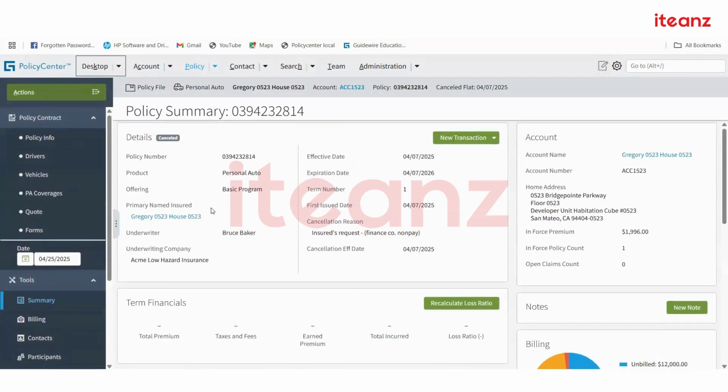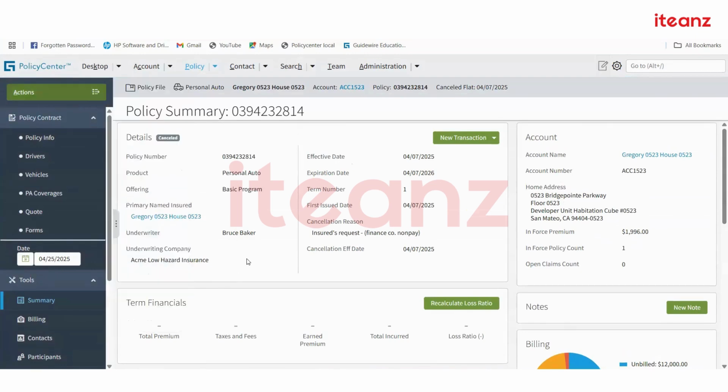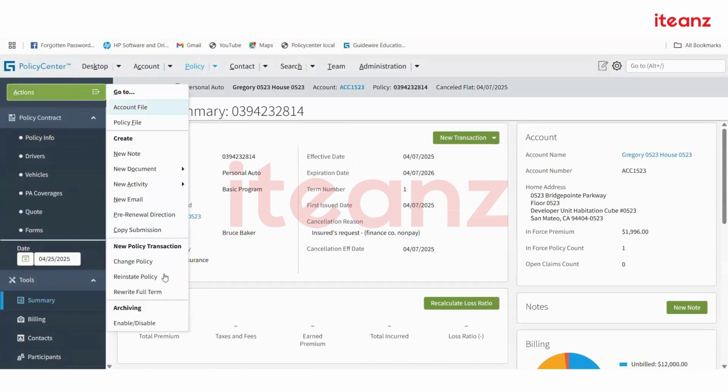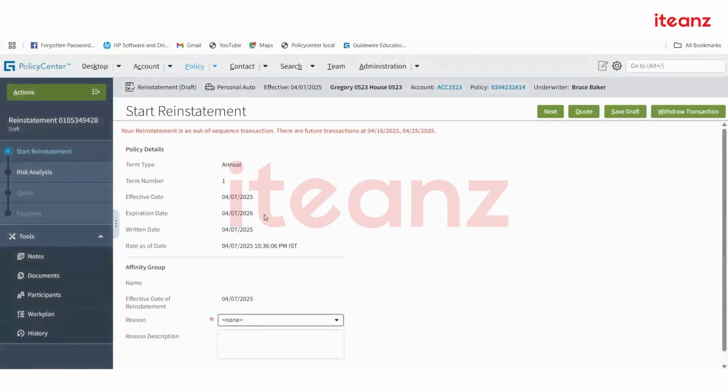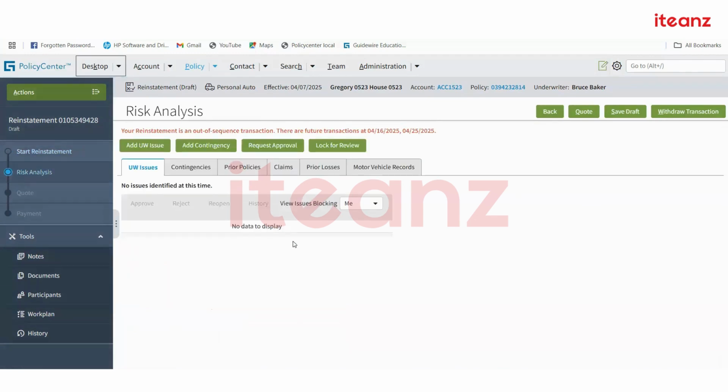Now if you want to again reinstate that particular policy, like play and pause, right? You have an option to reinstate. After canceling a policy only, you will find this reinstate policy here. Okay. So I'm clicking this reinstate policy here. Again, reinstatement will again be an auto sequence transaction, right? Because you have 416 and 425. You have two future dated transactions basically, right? So now again, you need to provide the reason here. Yeah, I'm choosing it as other. And I'm clicking it as next.